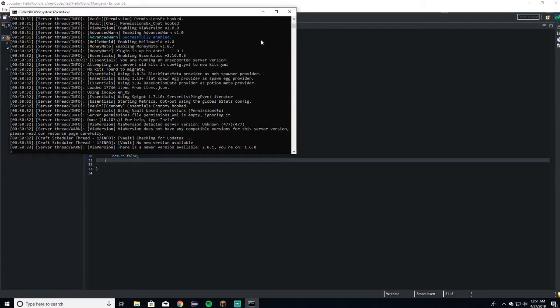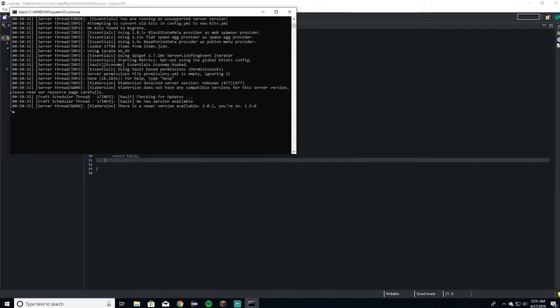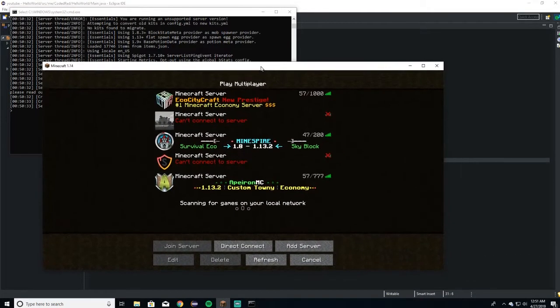Alright, I just went ahead and started up my server. Inside the console, we see it says right here, Hello World enabling, version 1.0. So let's hop in game and see how it works.